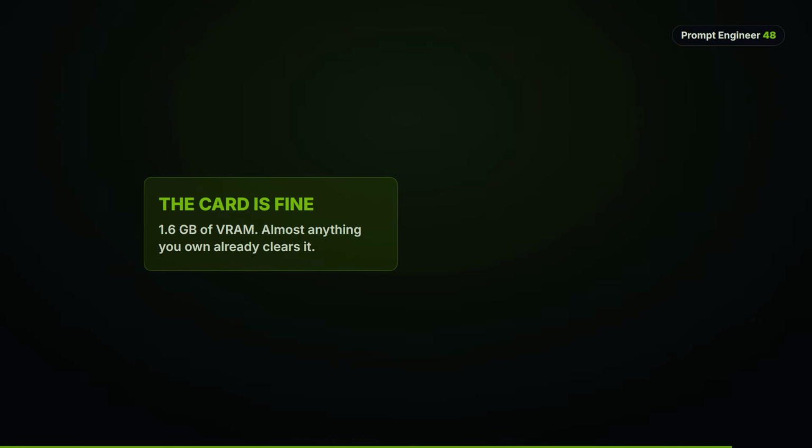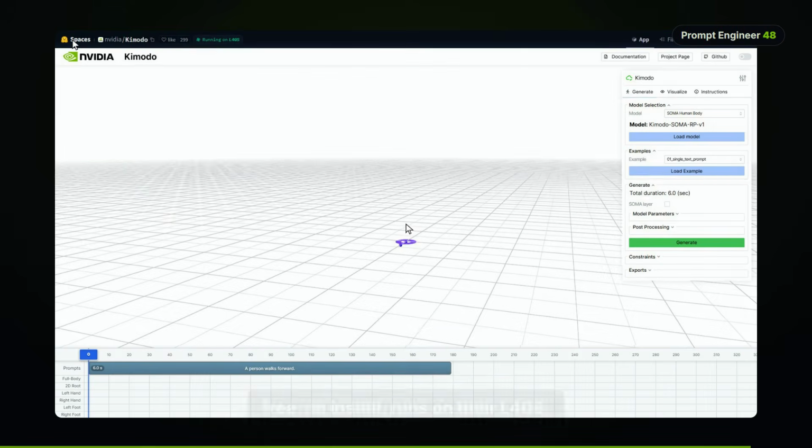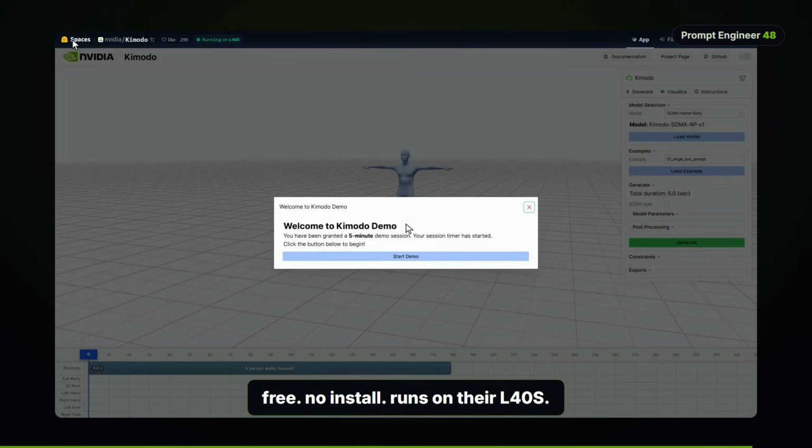So the verdict is the opposite of last time. The graphics card is not the problem. 1.6 gigabytes of VRAM means almost any card you already own will do this. What you need is system memory and a quick disk. On 16 gigabytes total with Windows running as well, you are right on the edge and your page file is going to work for a living. On 32, you're completely fine. And if none of that applies to you, there is an easier answer.